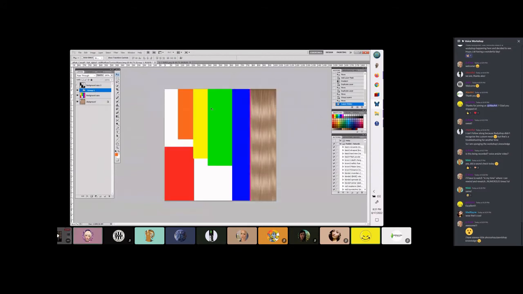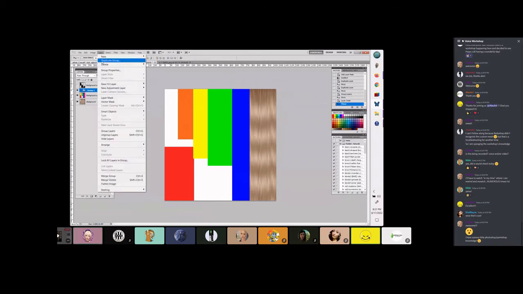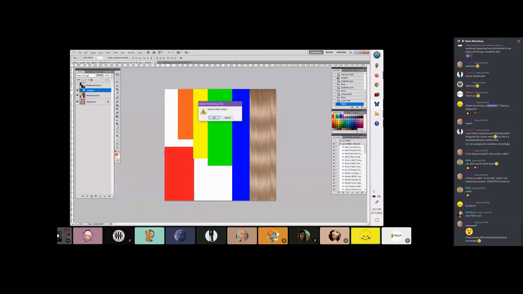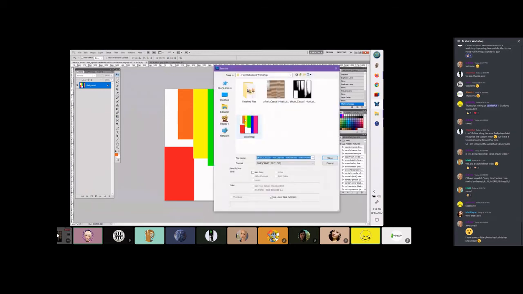You want to move the hair over a little bit so it covers that entire pink area. Now go to Layer, Flatten Image. It says discard hidden layers. Yeah, just get rid of that for now. And now you want to save it.